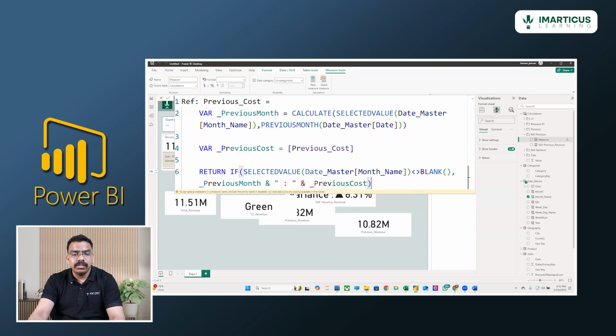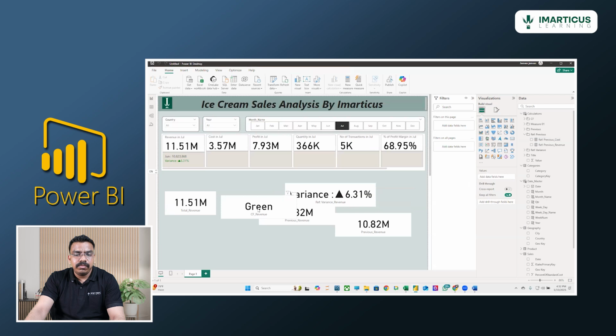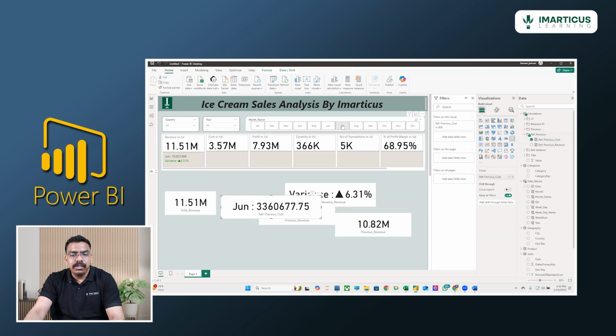So, let me close this and let me click on enter. So, this is successfully created. If you want to cross verify it, you can just select it and remove this and you can cross verify with previous cost, right. So, this is how you have created the previous cost. If you have not selected any previous cost, it should be blank. That's good. It has done a wonderful job.